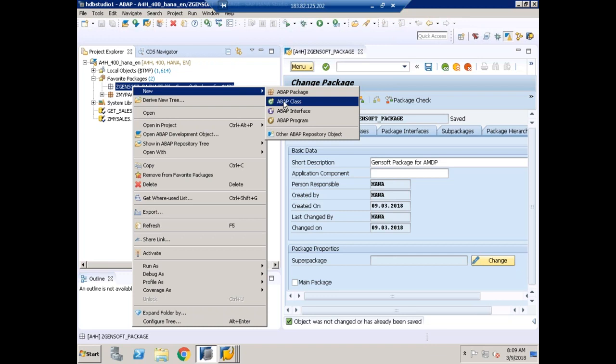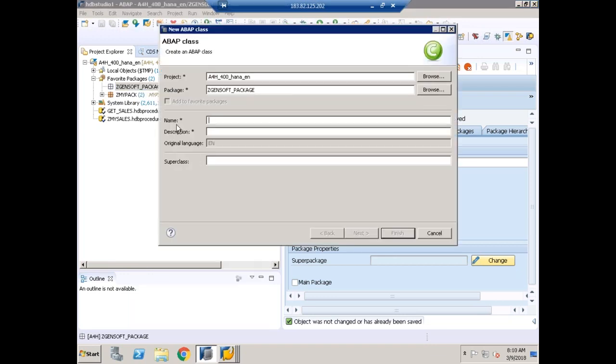New ABAP class. Okay, so see this now. It is asking the name. You can give any name. So I'll give the name as zgensoft underscore amdp underscore cinv. The description I'll say AMDP for customer invoices. I'm not doing any inheritance, so I'm not giving any super class. zgensoft underscore amdp underscore cinv is the name of your class. Say next.